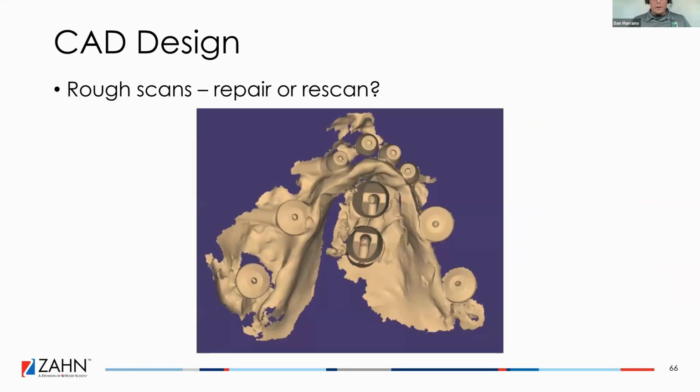And speaking of bloody field, rough scans. We all get rough scans. It's just the name of the game. If you're doing a crown and bridge case and your margin has an artifact on it, you're not going to fix that. But in this situation, I will do everything I can not to ask them to scan that patient again. And here's why.